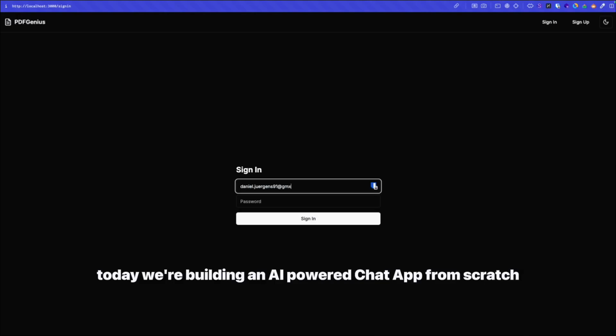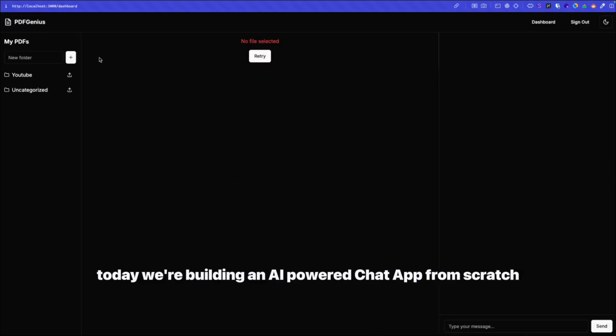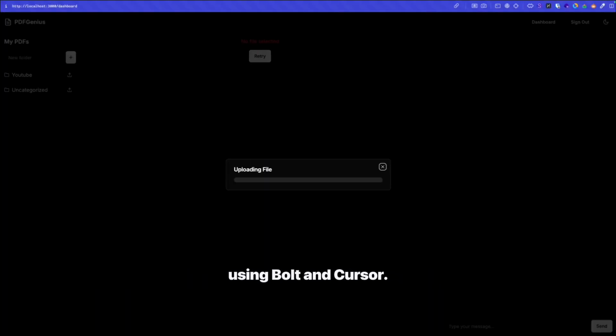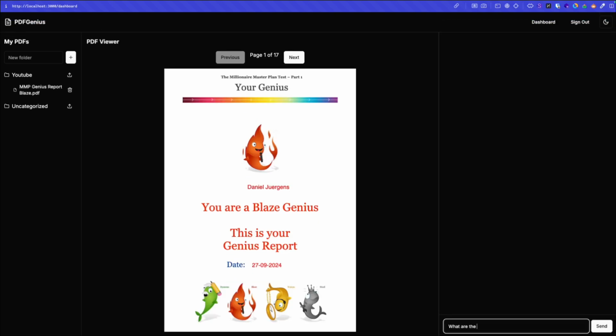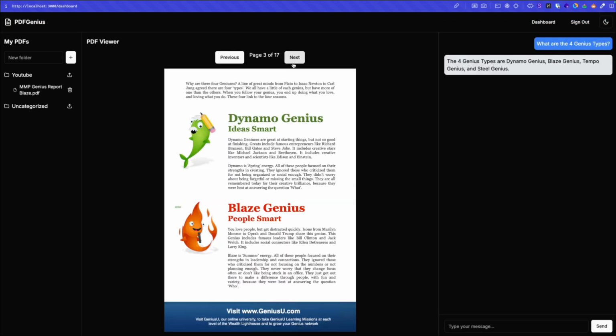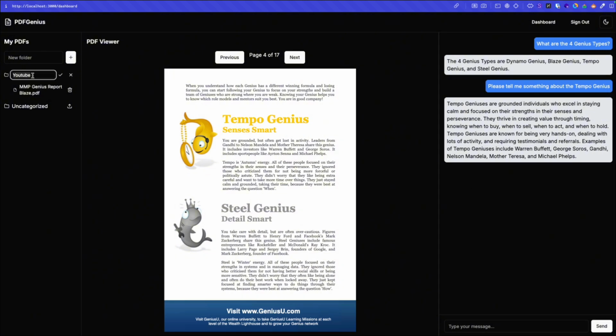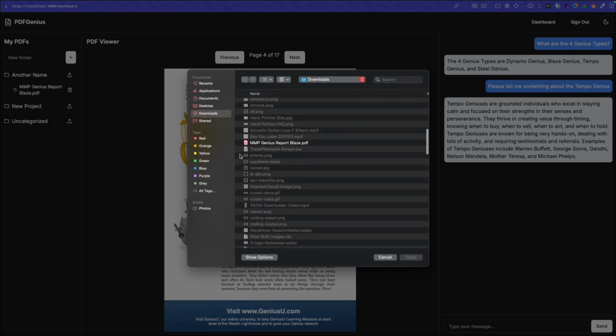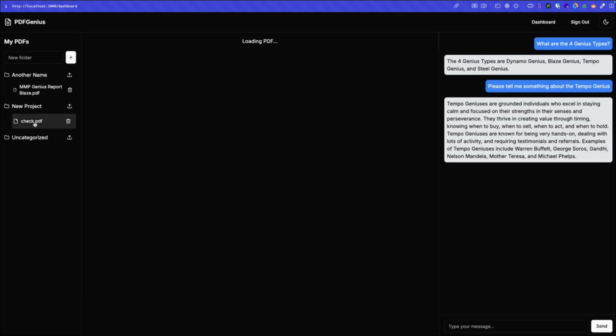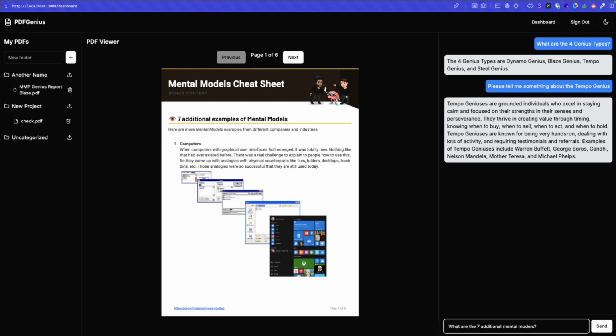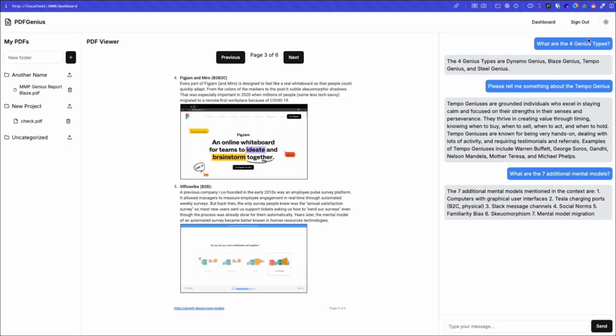Hey everyone, today we're building an AI-powered chat app from scratch using Bolt and Cursor. I'll walk you through the whole process, setting up the frontend and database, pre-processing PDFs, and using OpenAI's embeddings model to make our PDFs searchable. We'll cover how to boost your Cursor workflow with Claude, extracting text from PDFs, and storing embeddings in Supabase so our chat can run super smooth.